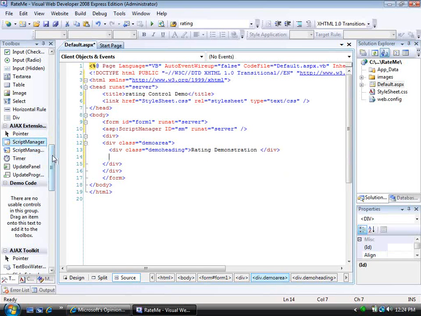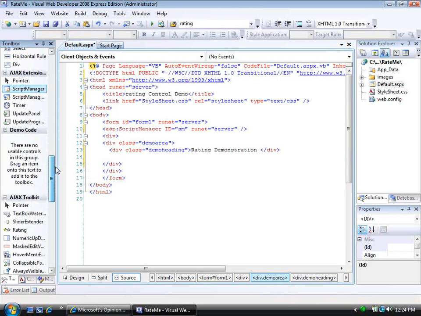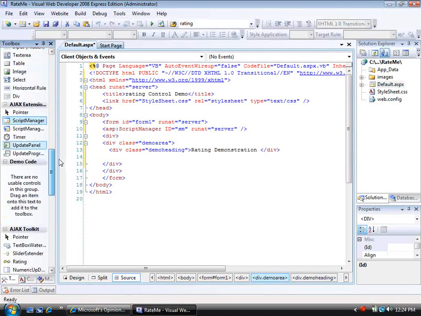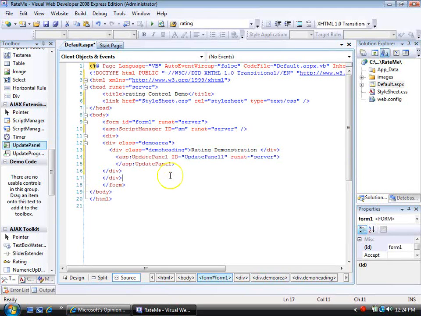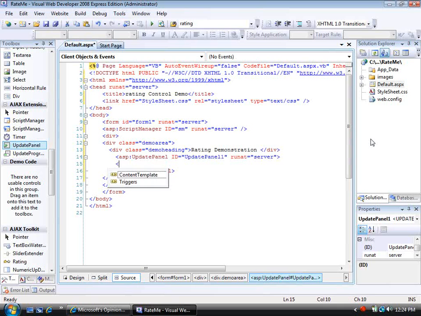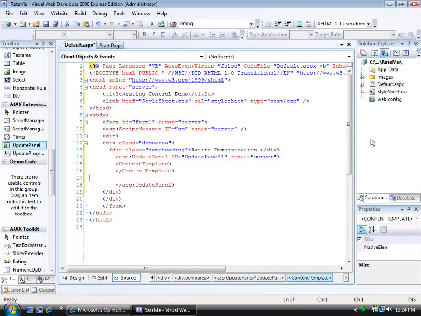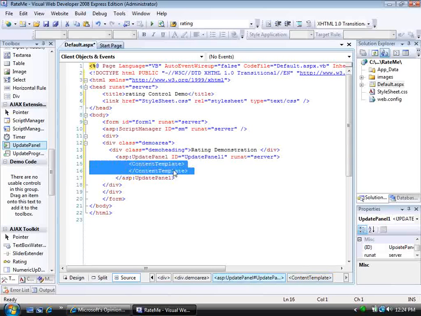Okay, now let's wrap all of this rating activity inside an update panel. So again, finding the AJAX Extensions tab in my Visual Studio toolbox, I'll grab an update panel and drag an update panel into my demo area div. And of course, update panel is going to require a content template, so let's go ahead and create one. And just do a little formatting that Visual Studio doesn't do for me, or at least not to my satisfaction.